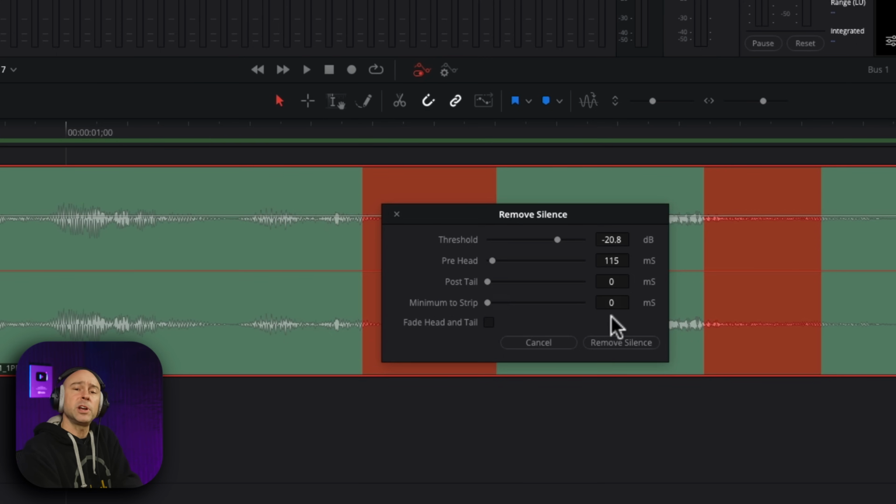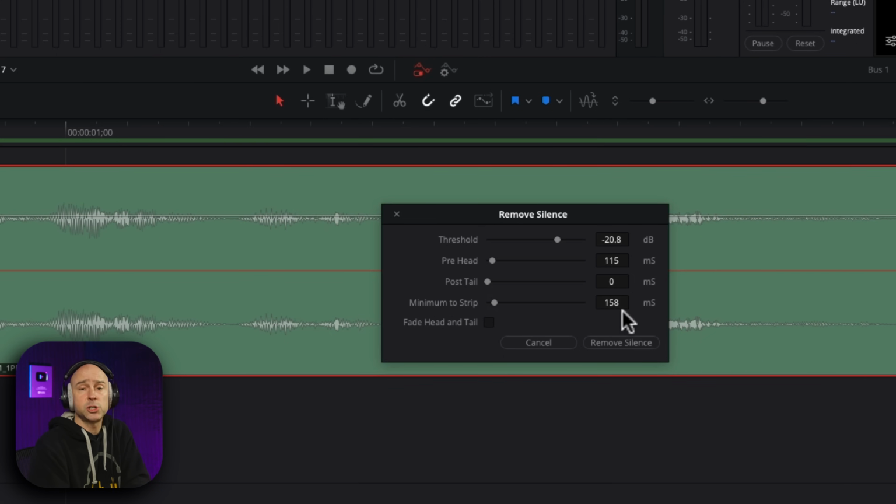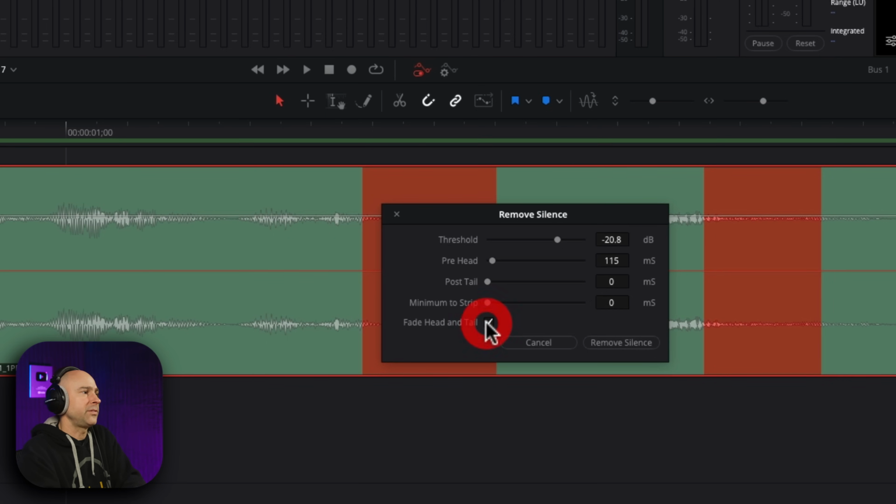The minimum to strip here, that's going to say, hey, if it's a minimum of however many milliseconds you pick, then it'll take it out. If it doesn't meet that requirement, it's going to leave it in there. And sometimes you might want to just set that as like a default, because if you cut things too short, it'll cut off your words and it just won't sound right. So you kind of want to keep that in mind. And you've got an option here to fade the tail and fade the head. So that'll just ease it in and ease it out a little bit.